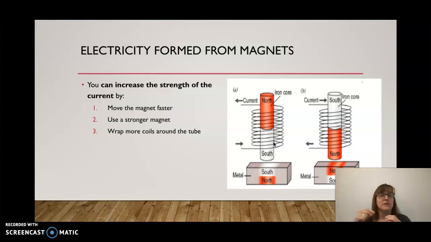And why you want to do that is you want to have that magnet going through as many different loops of wire as possible so that you get a stronger current being created. Or if it's a current that you're creating, you want a stronger magnetic field that will either oppose the motion of the magnet.